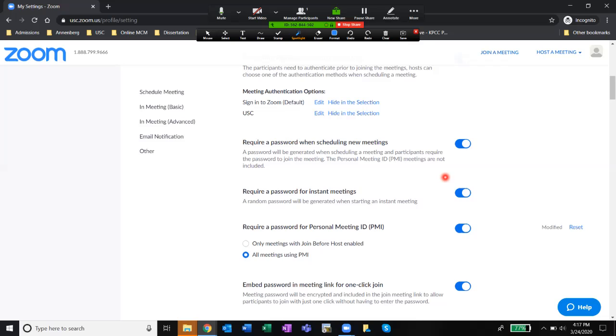Continue scrolling down to make sure that require a password when scheduling new meetings is on, as well as require a new password for instant meetings and require a password for personal meeting IDs. You may be asked to save these settings if you turn them on and they haven't been on before.